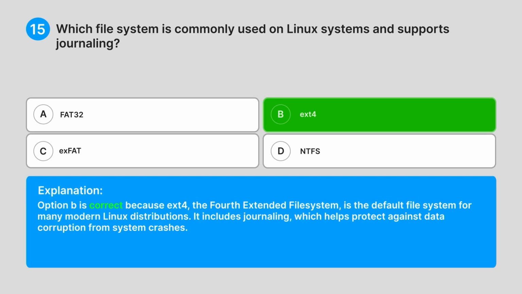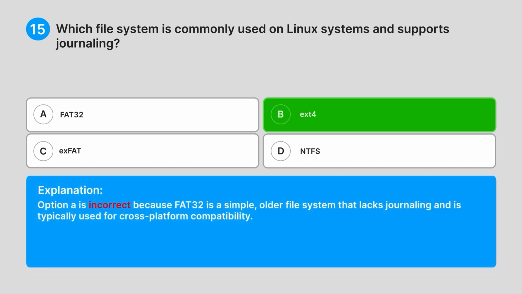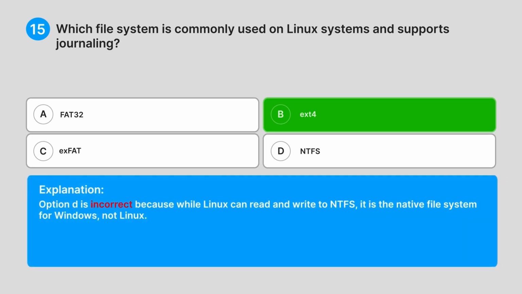Explanation. Option B is correct because ext4, the fourth extended file system, is the default file system for many modern Linux distributions. It includes journaling, which helps protect against data corruption from system crashes. Option A is incorrect because FAT32 is a simple older file system that lacks journaling and is typically used for cross-platform compatibility. Option C is incorrect because exFAT is optimized for flash drives and also lacks journaling capabilities. Option D is incorrect because while Linux can read and write to NTFS, it is the native file system for Windows, not Linux.